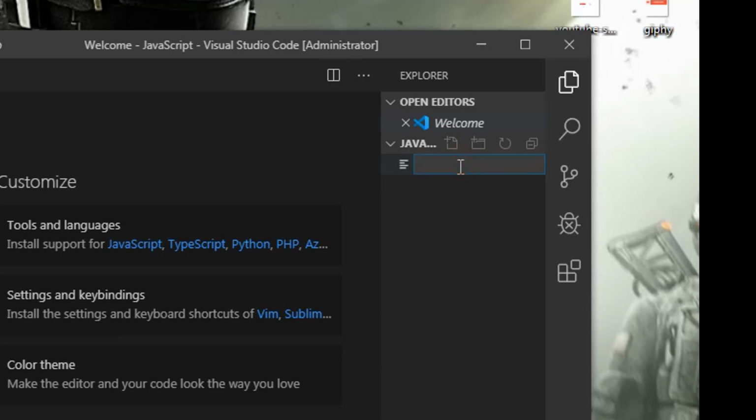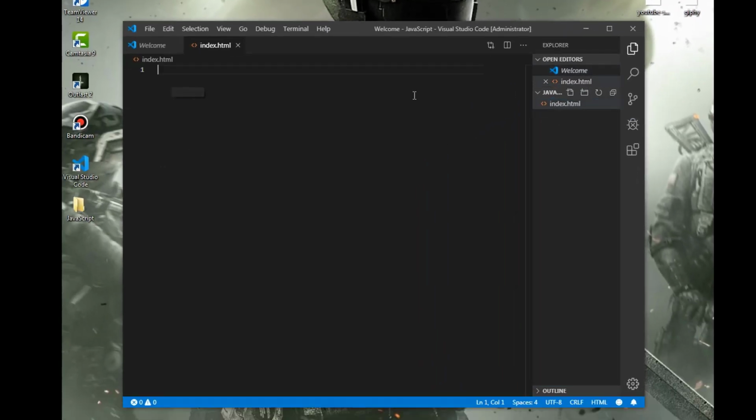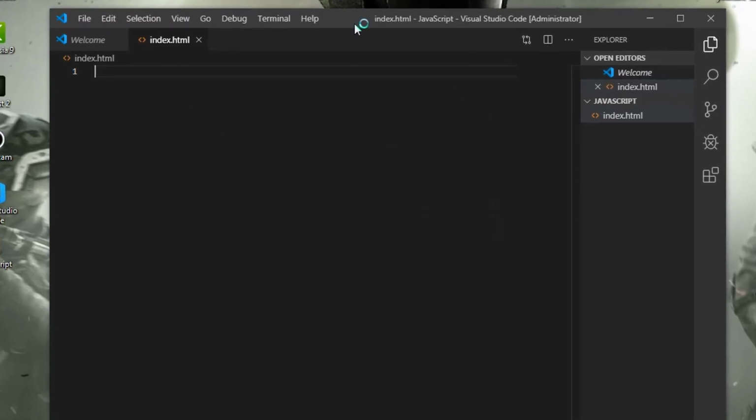I want to say your JavaScript file should run on your web browser, so you should create an HTML file. HTML is a kind of extension which generates a specific web page. So index is your web page name and HTML is the type of your web page. HTML means hypertext markup language. So I click enter here and you will open your folder.